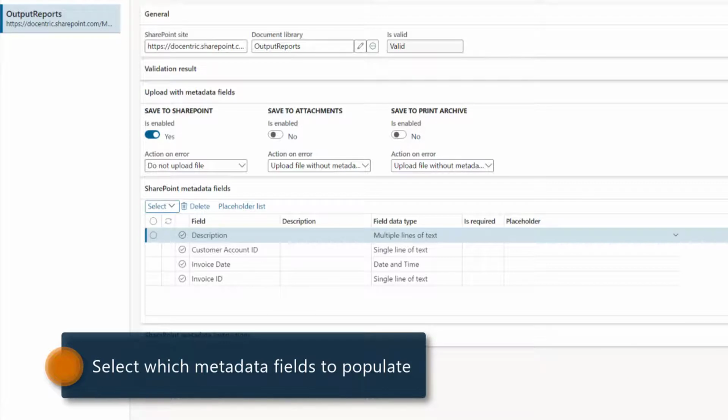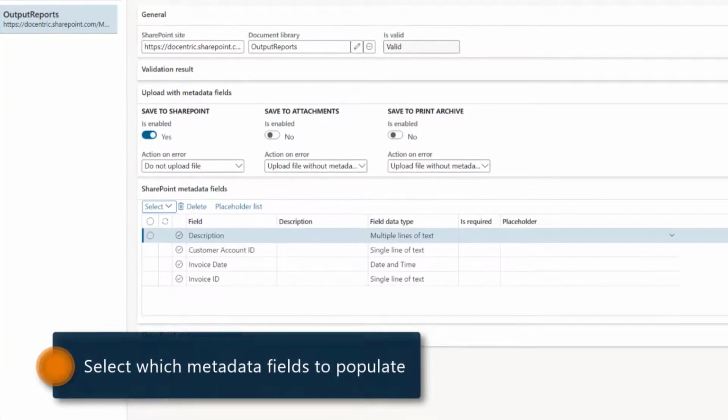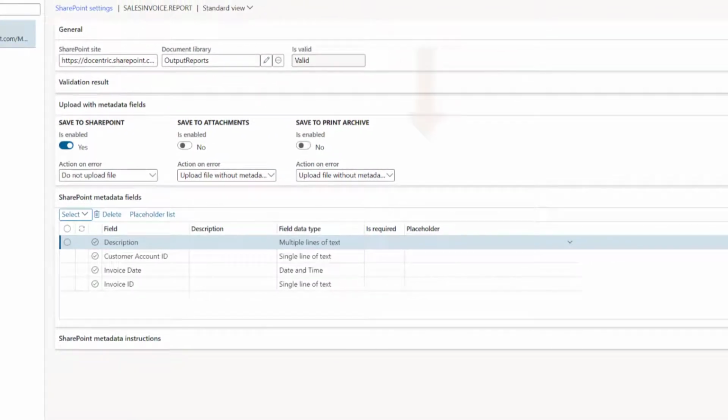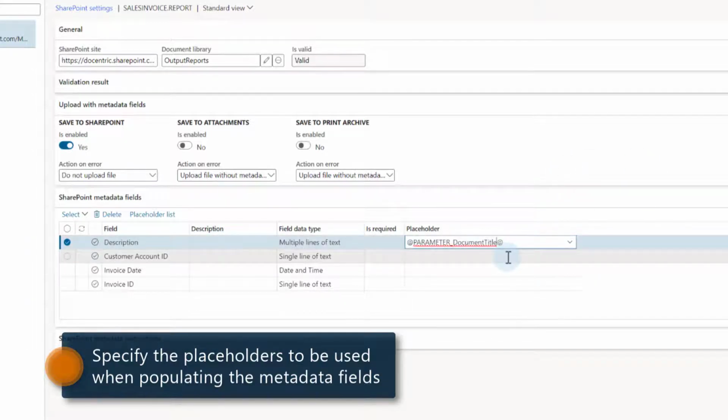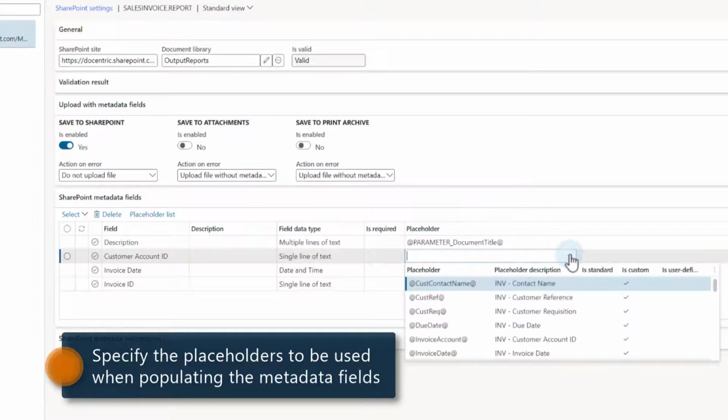Here we have a list of SharePoint fields that we want to populate. We will use the placeholders to specify the values to enter for the matching metadata fields. In the rightmost column, Placeholder, we keep selecting the placeholders we want. For the description, I will apply the parameter document title placeholder. We have been using it already in some of the previous videos.